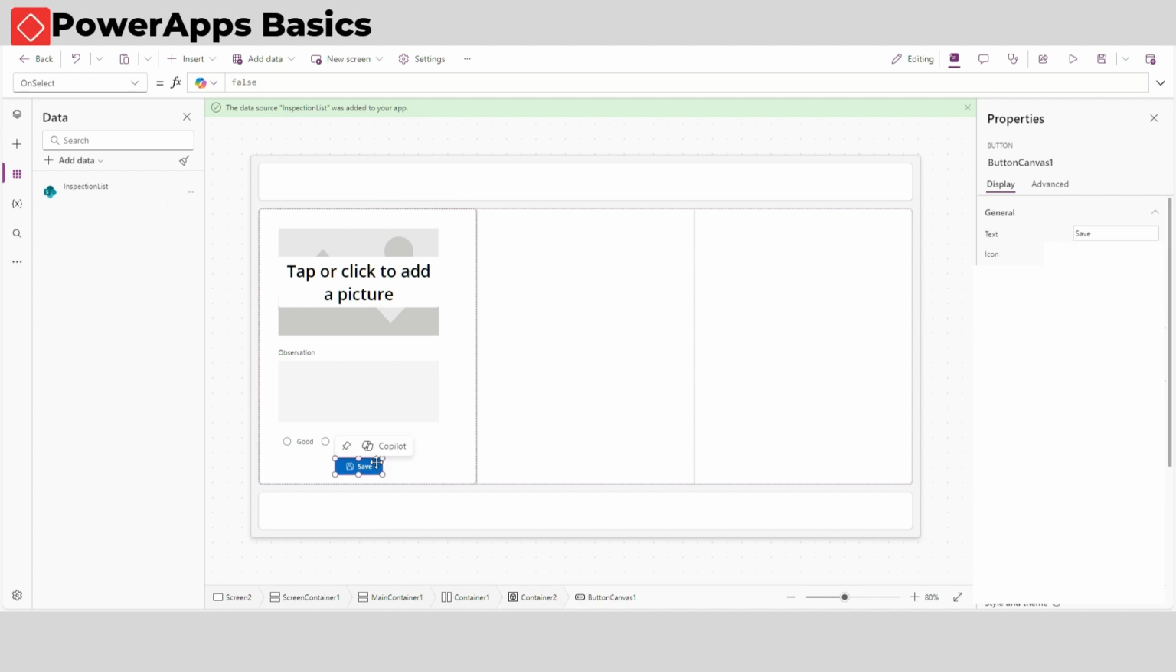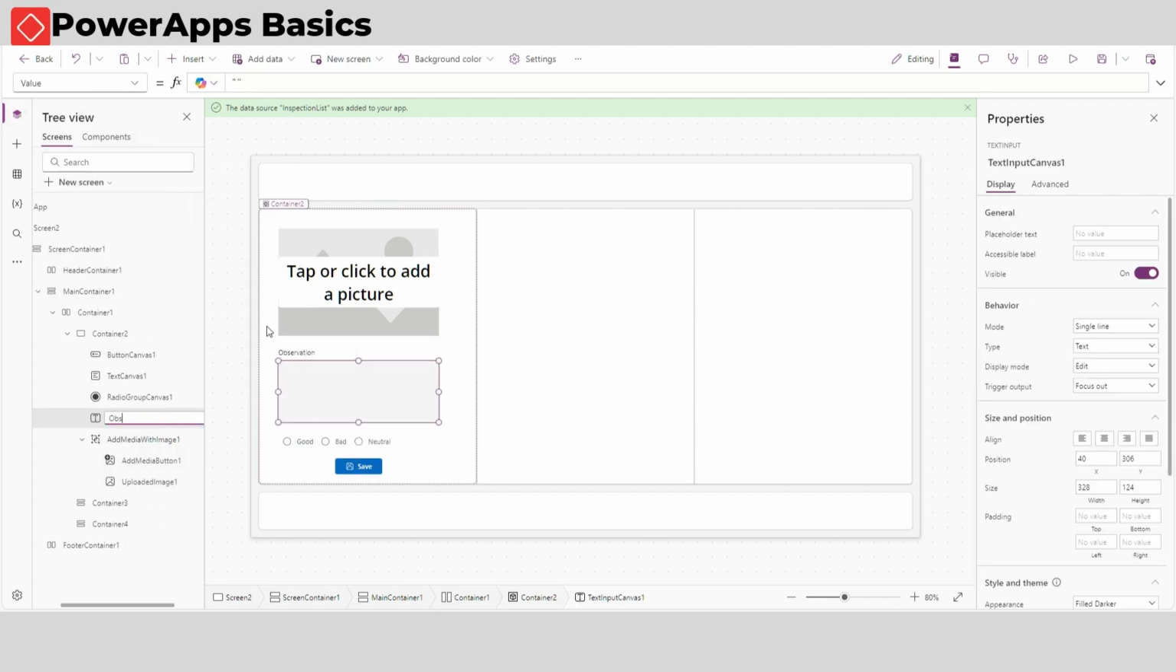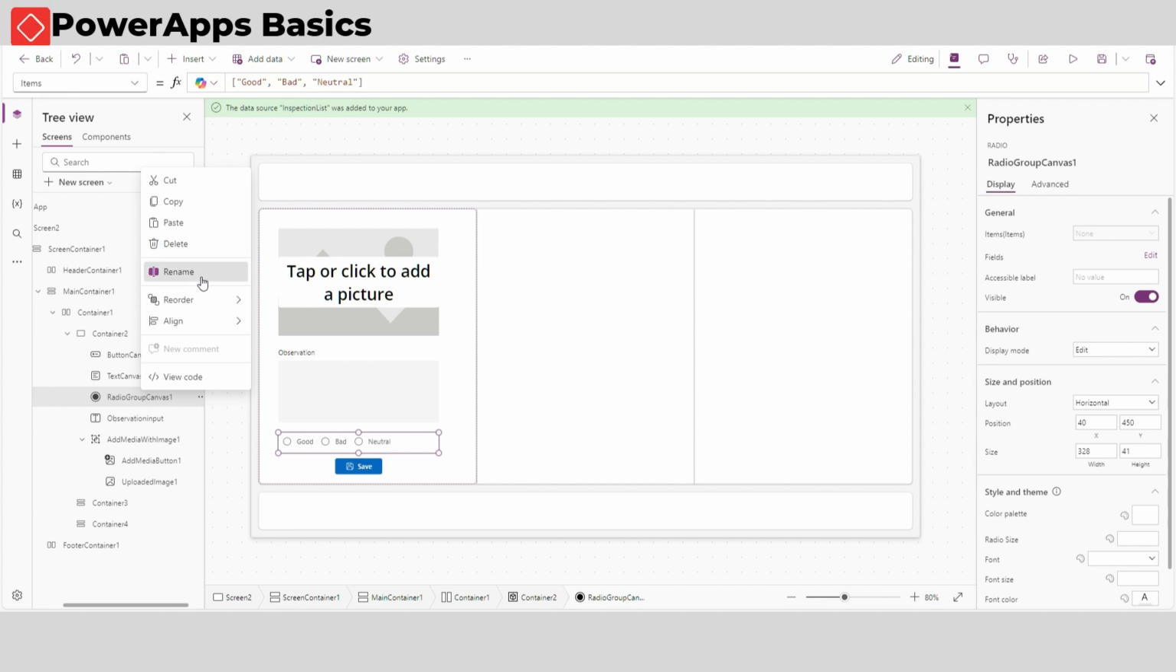Now back to our Save button. We will now configure its OnSelect formula so we can save the data to our app. Before that, let's rename our controls for clarity, like observation input, assessment radio, etc.